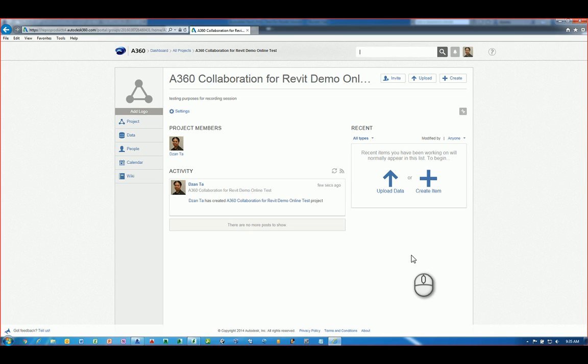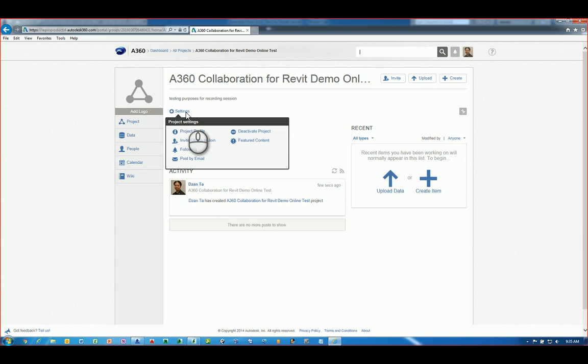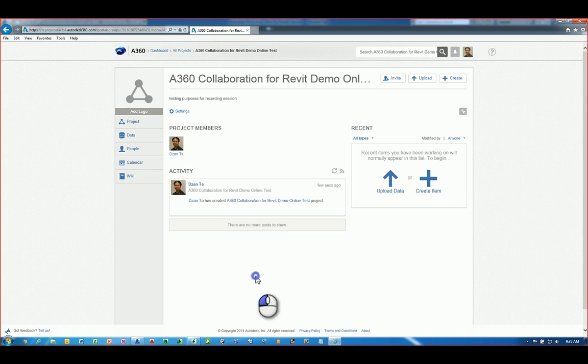You want to make sure your project names are clean and concise and not too terribly long, because obviously you can see you have some text issues at the end. We can get into the settings of that particular project here. We can see who the project members are right off the bat and what activity has already occurred. We can upload data, or we can create particular items like folders if we want to within this particular project.